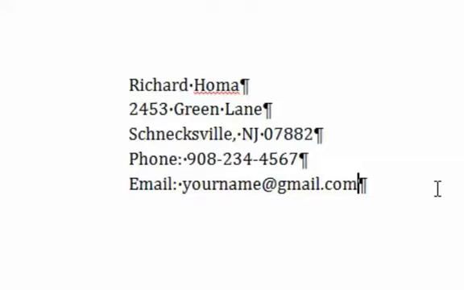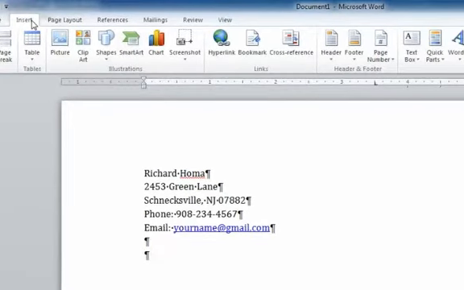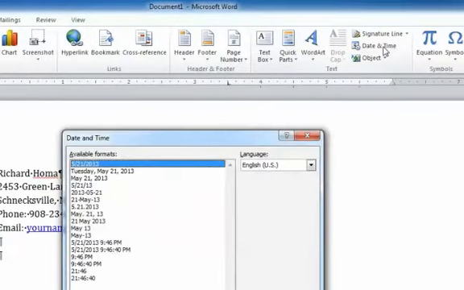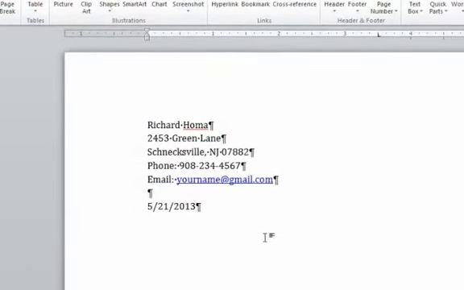Okay, and then we're going to do 2 returns and then the date. And you can do an insert date. You could go over here and look for insert date if you want. Here's date over here, where you could throw in the date if you want. You could do it that way. That's one way to do it, or you could write it out, or you could type it out, whatever you want to do.